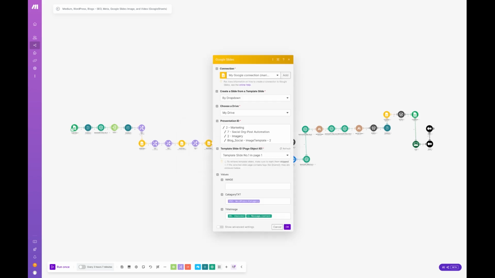This Google Slides module creates a template slide and then inserts the title of the blog and also the category of the blog into our branded image template within Google Slides. The values are already set within the Google Slide template and are automatically added as fields to this module. In this case, we insert the category text and also the title we created in the earlier modules. Leave the image value blank as we have already inserted our branded image from WordPress.